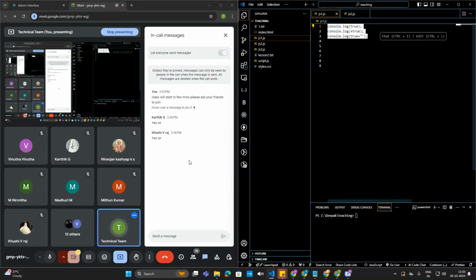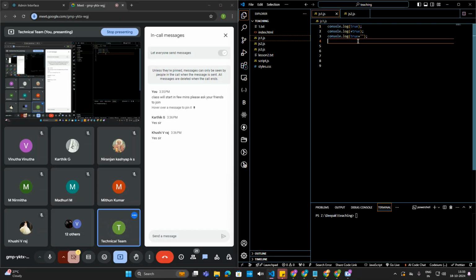Please put it in the text box, or whatever you think the output of these things would be. So I'm logging true, I'm logging plus true, and I'm logging true, and after that I have a small string out there, just to give a warm up exercise for you guys. What do you think the answers for these would be?